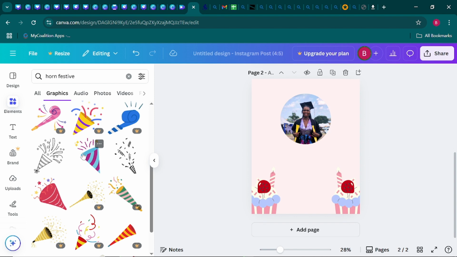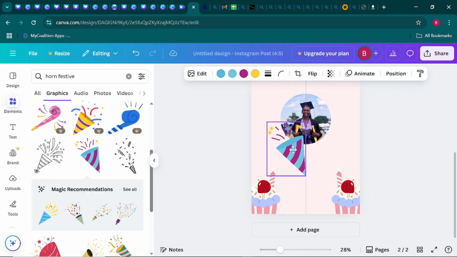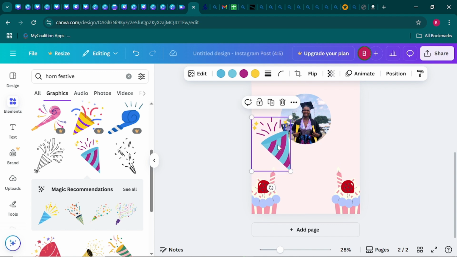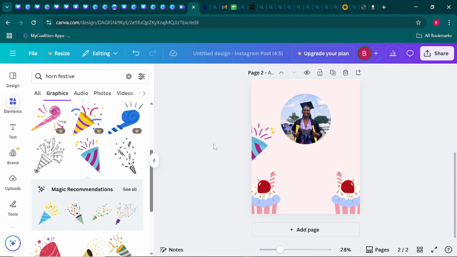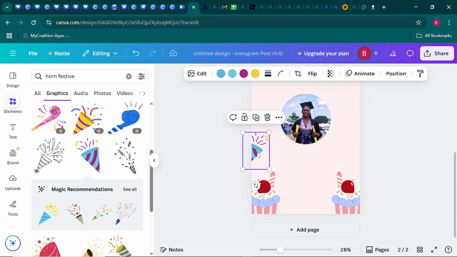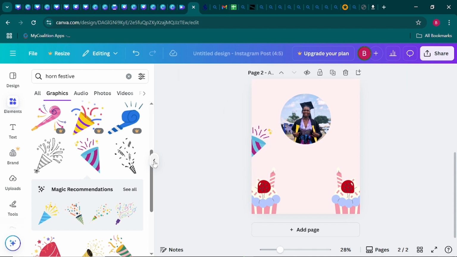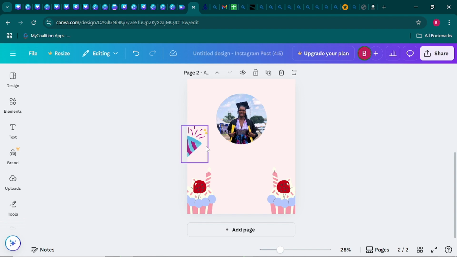So I just click on it, and then I have this. But then I need to flip this because I want it facing this side, not this side. So I click on flip to flip it horizontally. So now I have this, and then I will resize this a bit because it's too big. So I'll place it like this. Okay, this is okay for me. Or let me resize it again. So now I have this particular one right here. So now I've gotten my horn festive, but this is not the color I want it to be.